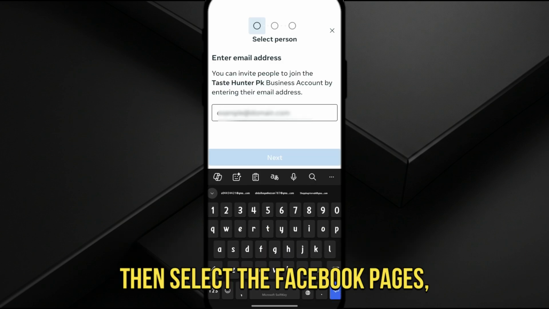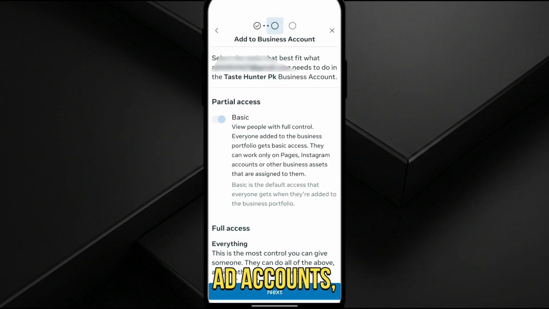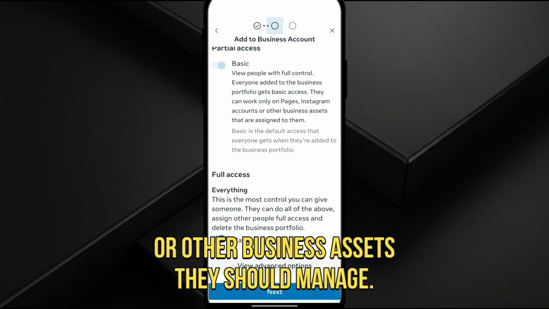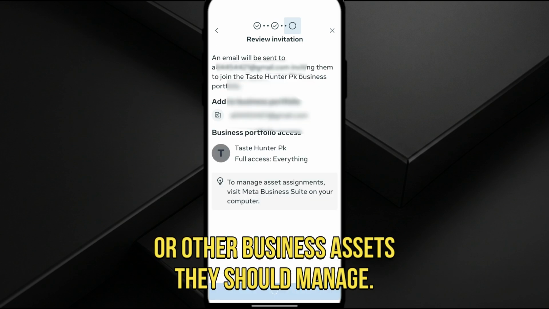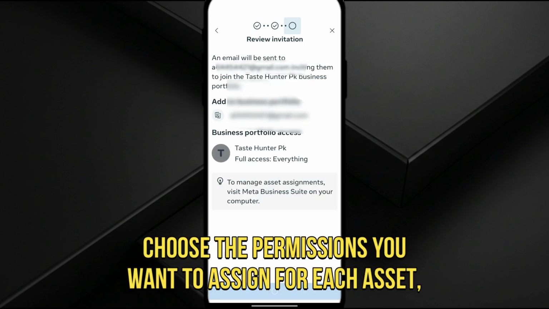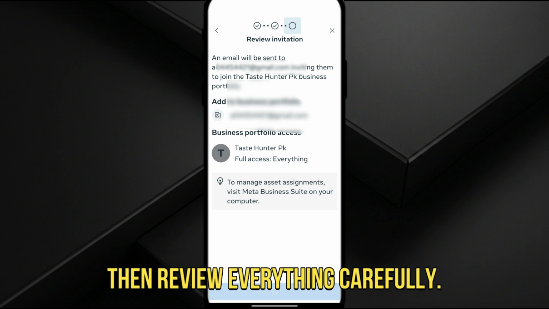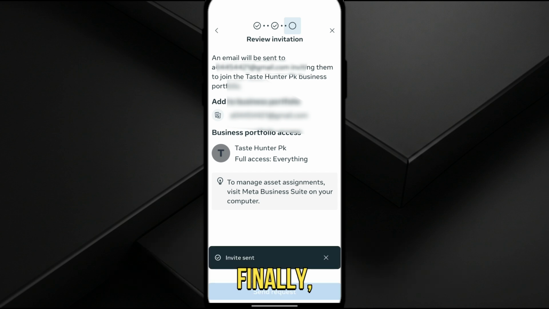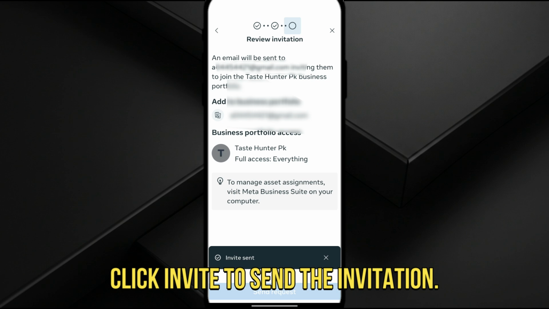Click Next, then select the Facebook pages, ad accounts, Instagram accounts, or other business assets they should manage. Choose the permissions you want to assign for each asset, then review everything carefully. Finally, click Invite to send the invitation.